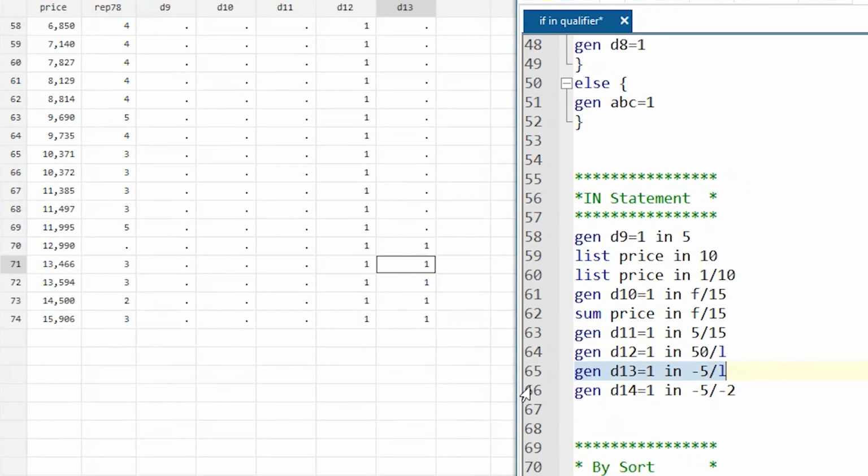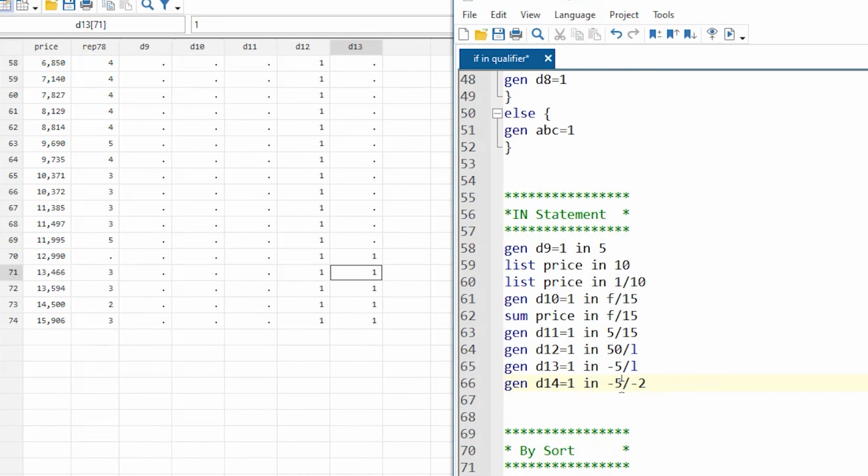And here we can generate a D14 variable and assign it a value of 1 in the last 5 to the second last values. So somewhat similar to the previous command, except that instead of assigning it a value till the last row, we want it till the second last row.